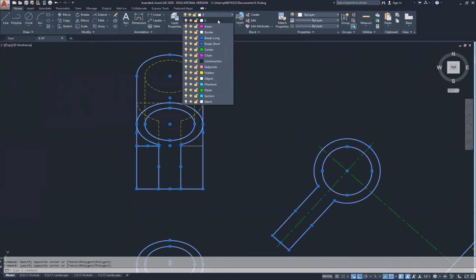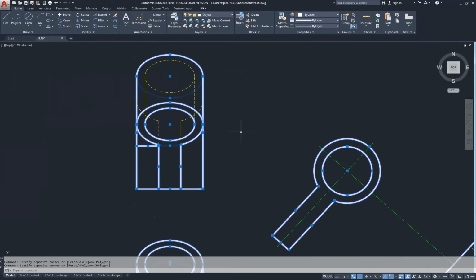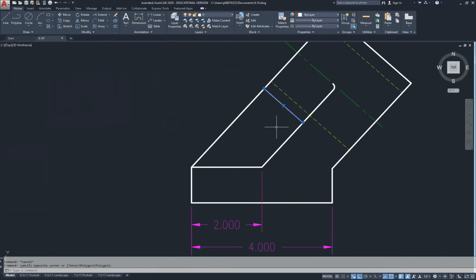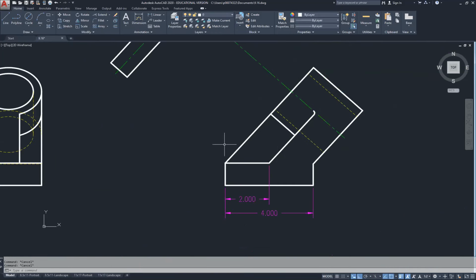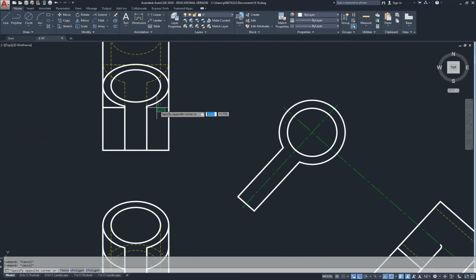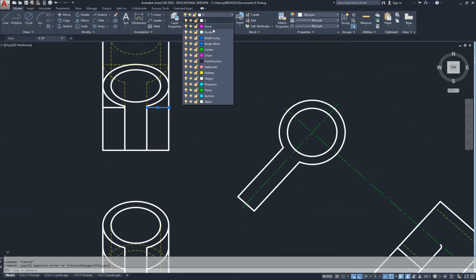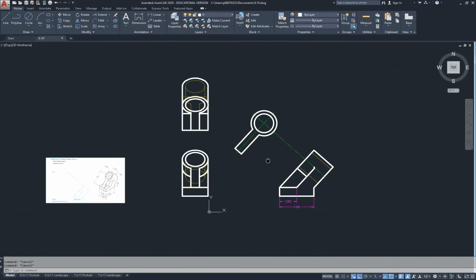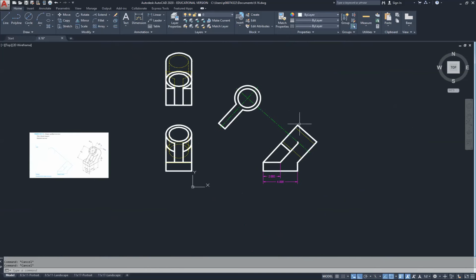And changing it to my object layer. So make sure you get all the lines. All right, so I have that all set up. I'm going to change my current working layer to Anno.